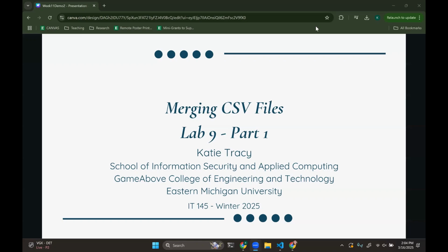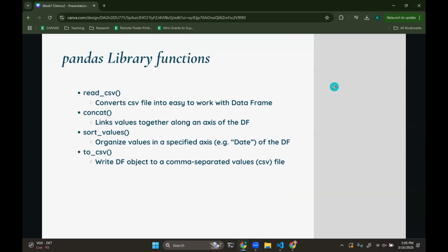Spend some time talking about part one of Lab 9 and what you need to know to be able to do that part. And again, that is merging CSV files. So, we are going to use the Pandas library to do this, which we've used in the past.